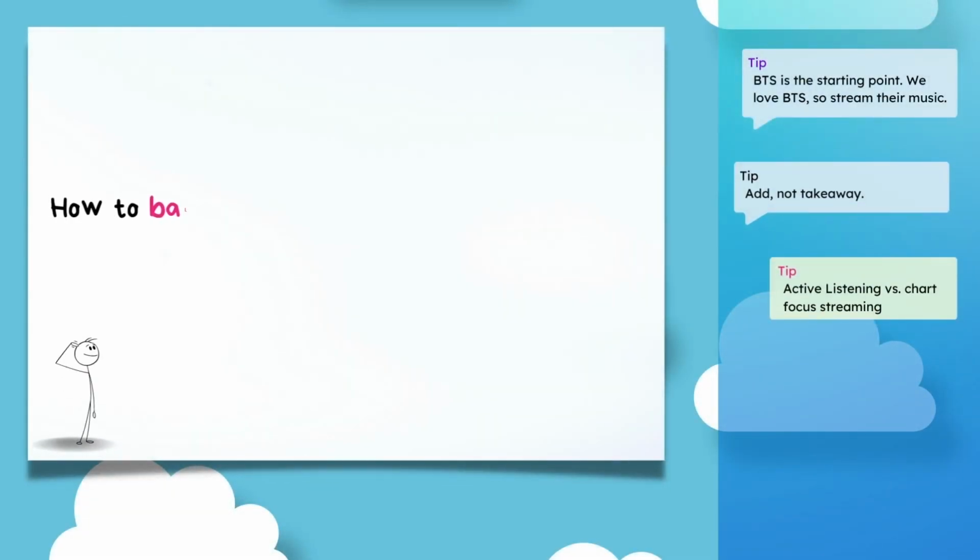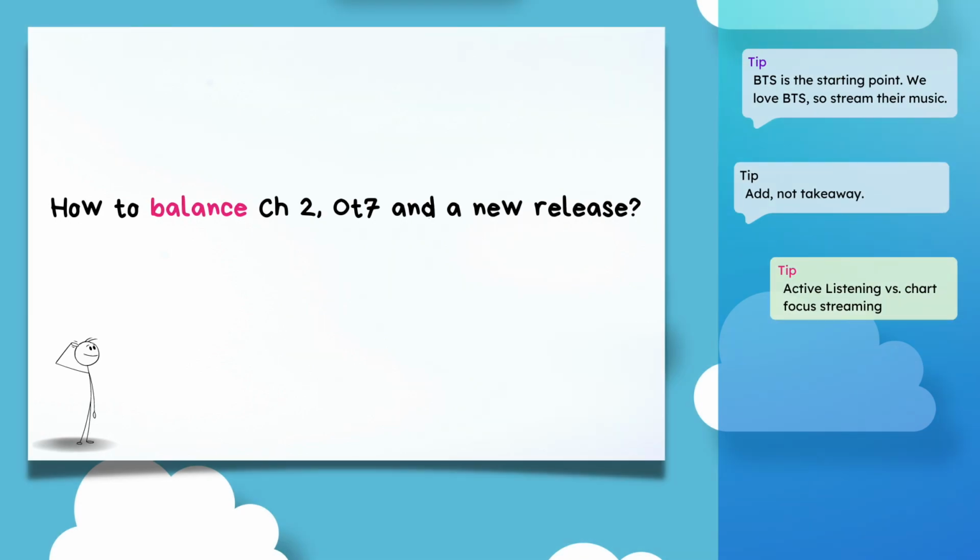Let's talk about making a Love Yourself Her focused playlist while supporting BTS and Chapter 2 releases. To start with, we always focus on BTS. We just add to their focus. For her, I'm creating two playlists, a chart focused playlist and an active listening playlist, but both are still focused on her and BTS. So, what's the difference between chart focused and active listening?